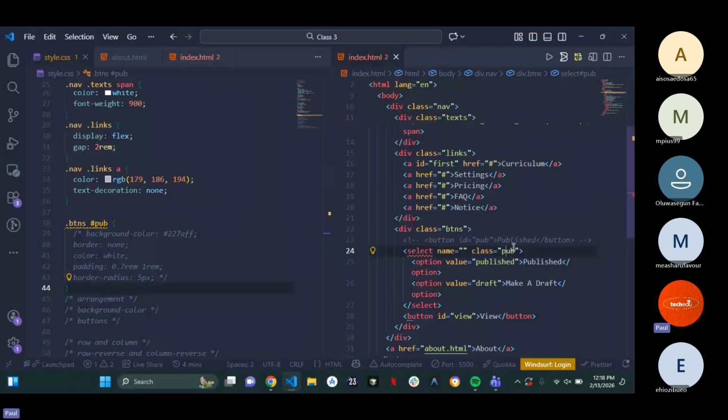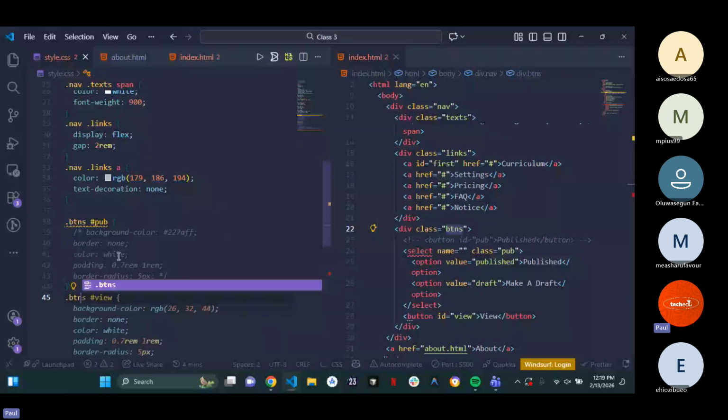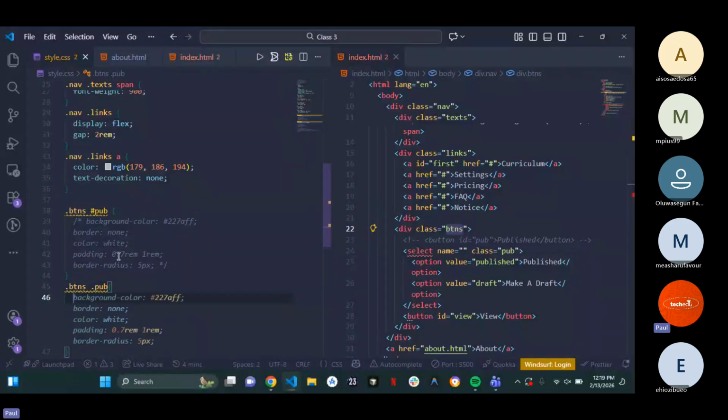Now, for your pub, that's short for your publish, is under where? Buttons, BTNs. So you have to know the whole reference to this particular div tag first before you go into this word PUB. Now, how do you do that? All you have to do is do your dot BTNs, right? Dot PUB. Do you understand it now?